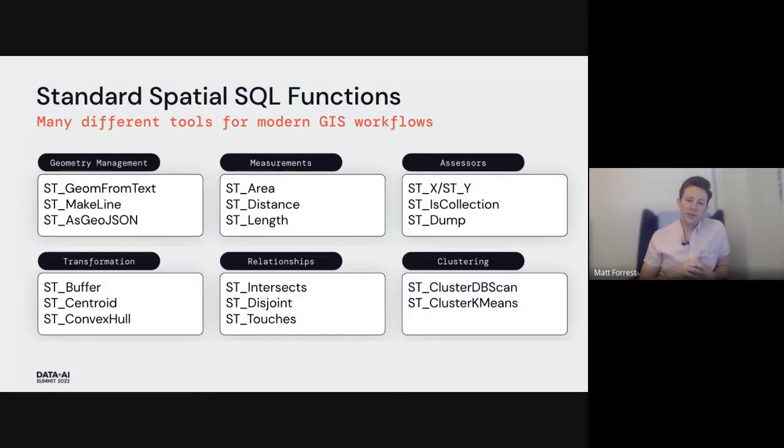There are also spatial relationships, which are probably some of the most common use cases: looking at whether two different geometries from two different tables intersect each other. Do they not touch each other? Are they touching, meaning there's a point that overlaps? And then others such as clustering, where you can do different clustering cases like DBSCAN or k-means.